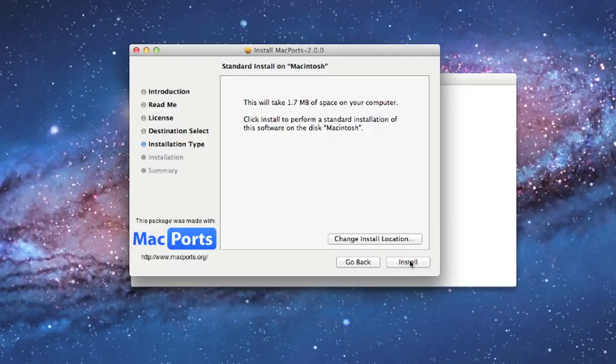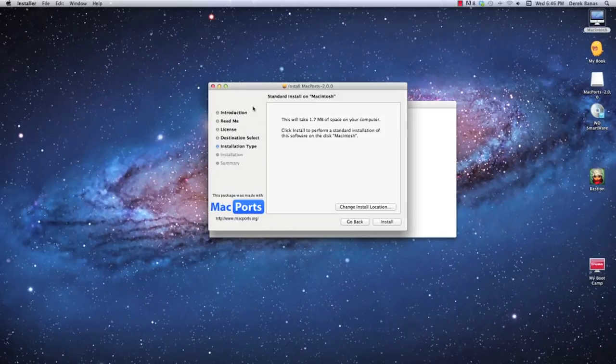Well, I already have MacPorts installed. That's all you need to do is hit install. Everything's going to work. So I'm not going to bother installing it again.